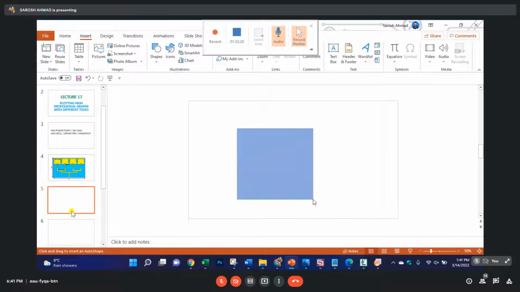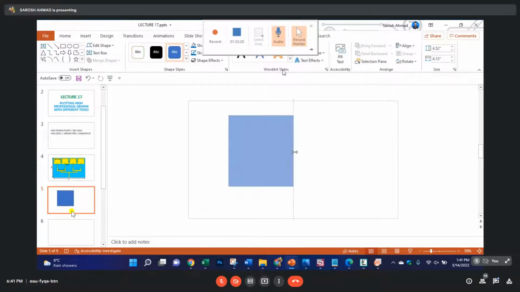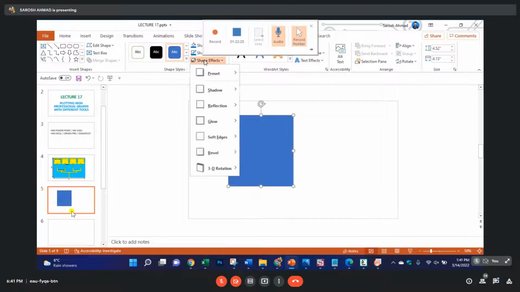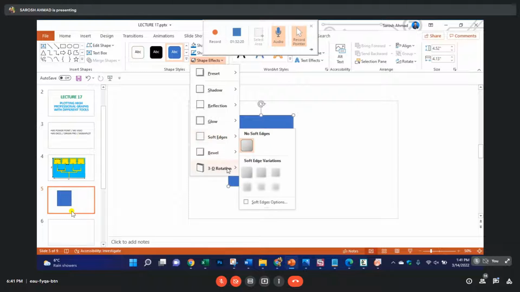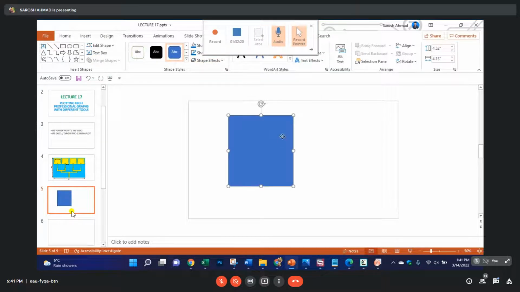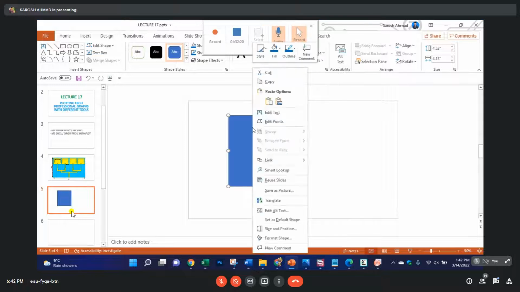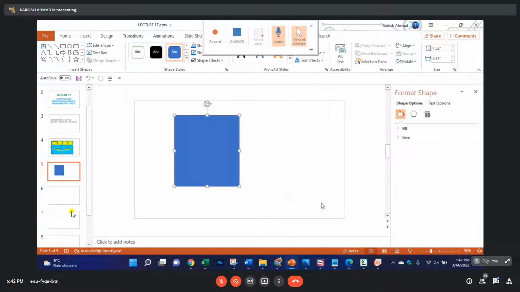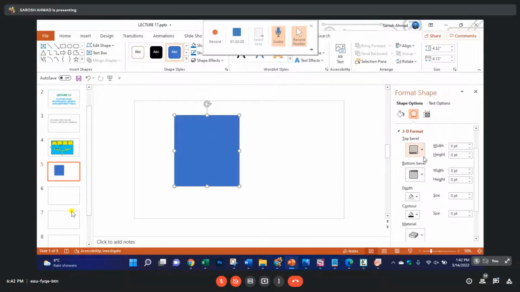Like you can create a layer like this, this is your layer. One, two, so you can go to this. You have many options. Let me check here. When you right click on it, you will find options: size and position, format shape maybe. Yes, and you will find 3D options here. 3D format.